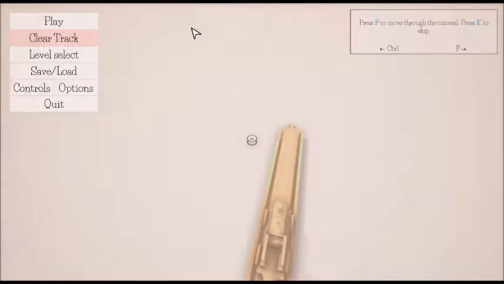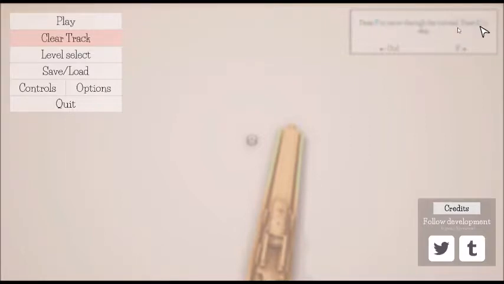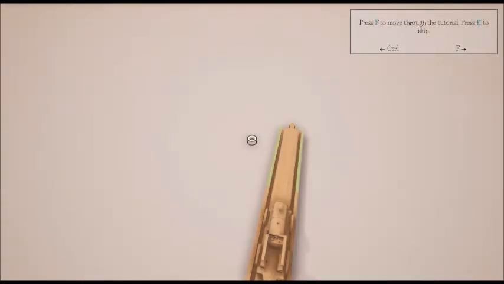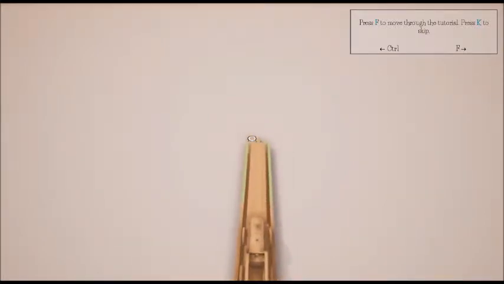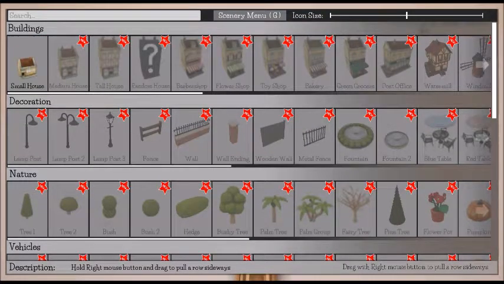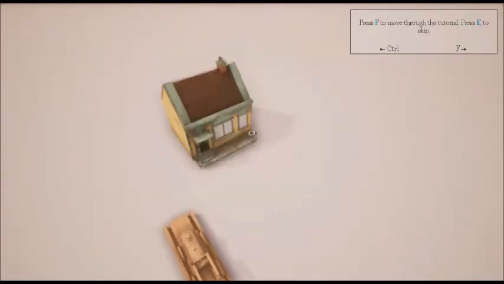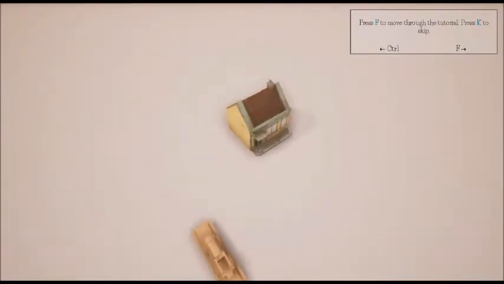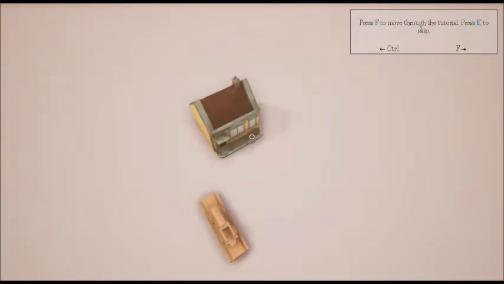Hang on. I need to move my little thing here so I can see the tutorial. My control window is in the way of this. Press F to move, K to skip. All right, so here we go. Oh wow, look at that, we have a small house. Well, F.